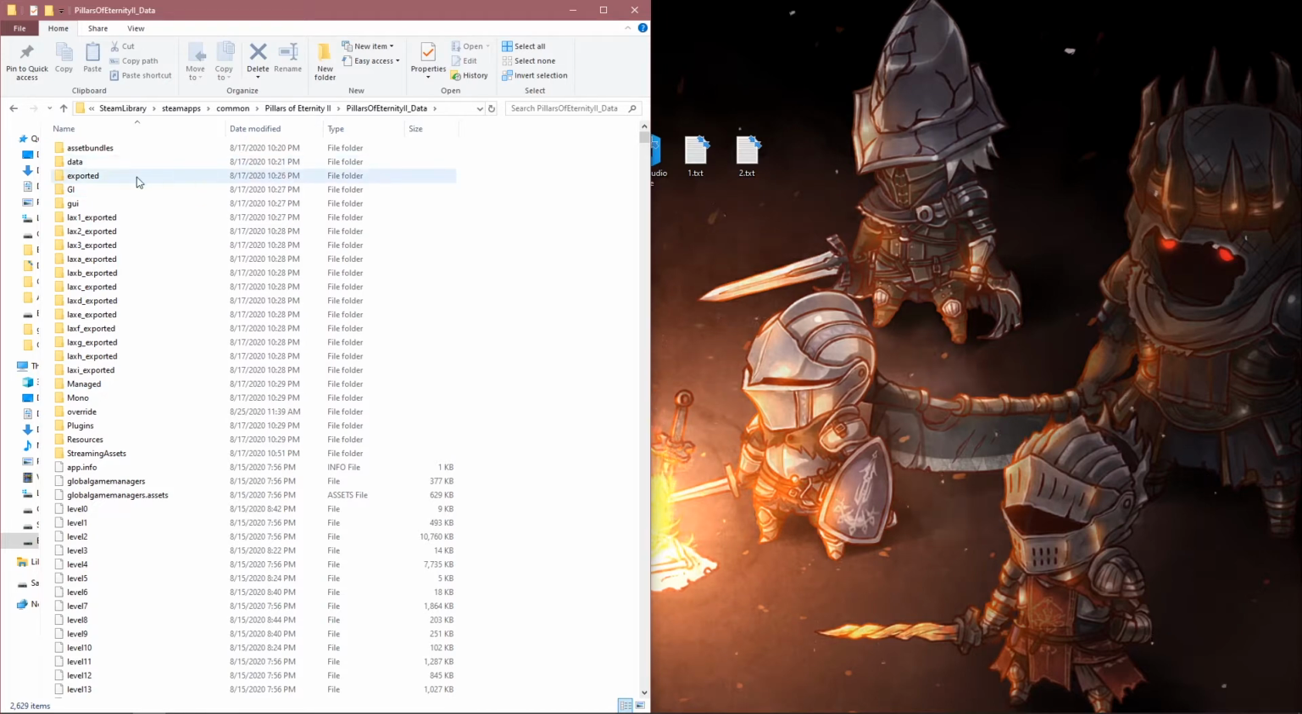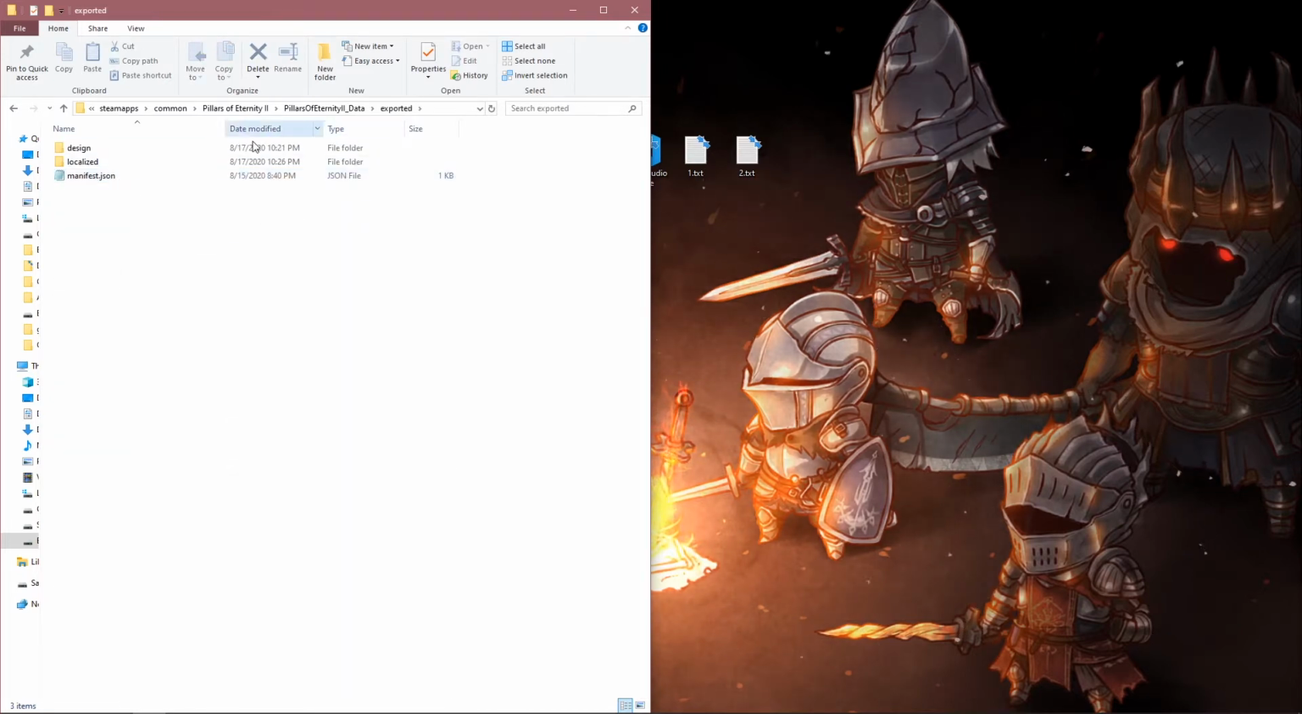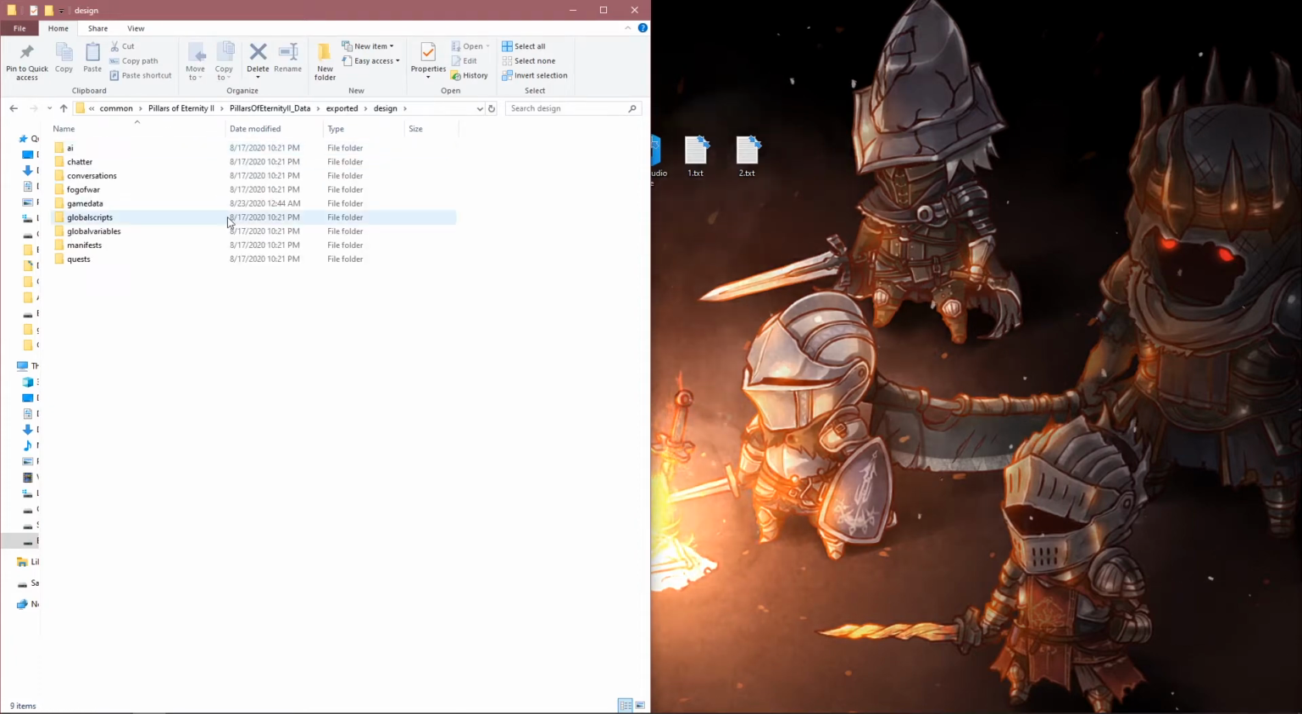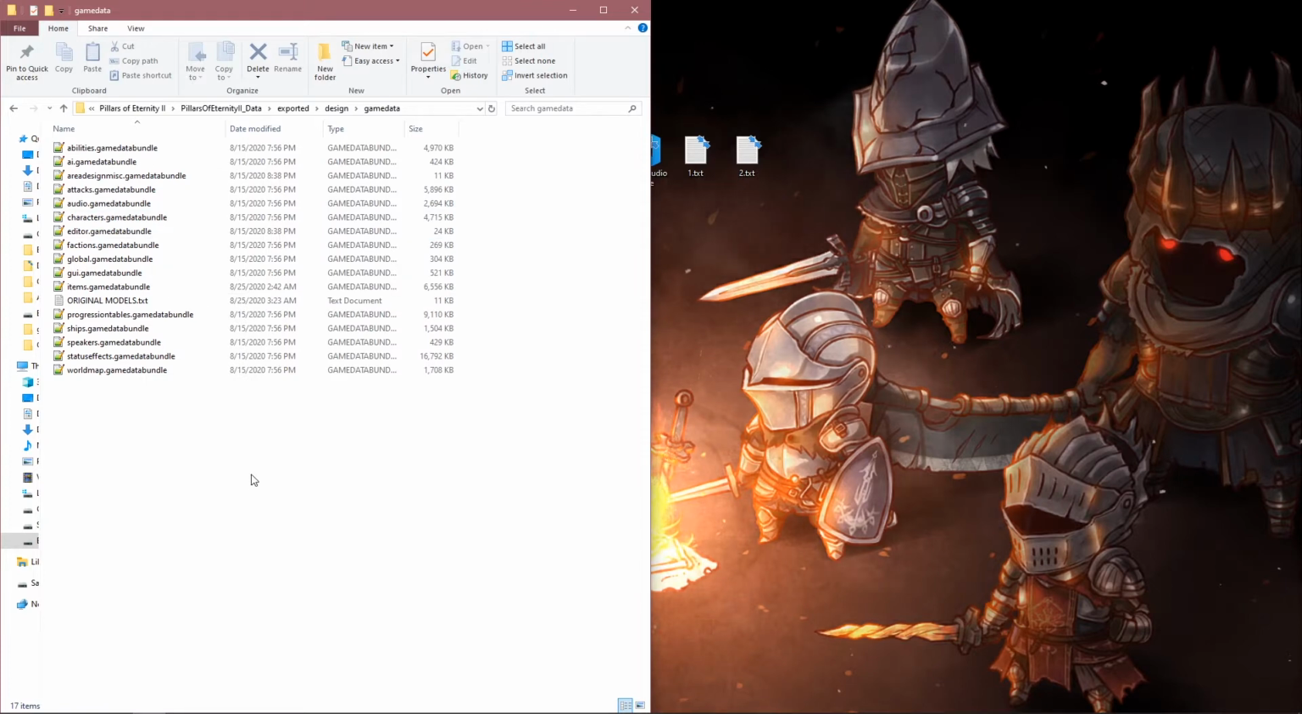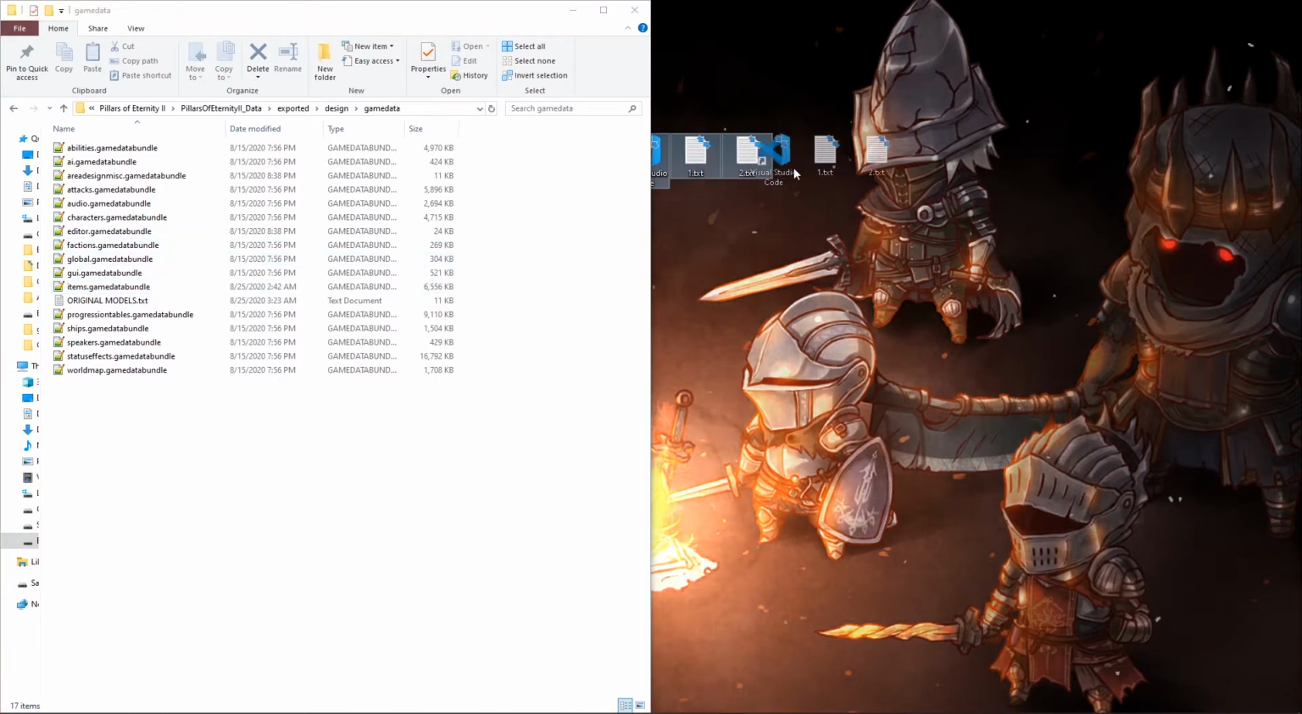Try and find a file called Exported. This is where a lot of the addresses to many of the in-game assets are found. So let's go to Design. And here there's a lot of stuff going on as well. We just want to go to Game Data pretty much. And these are all the addresses for the in-game assets. The file that we're concerned with here is items.gamedatabundle, okay? And we're going to be opening that up with the program Visual Studio Code.